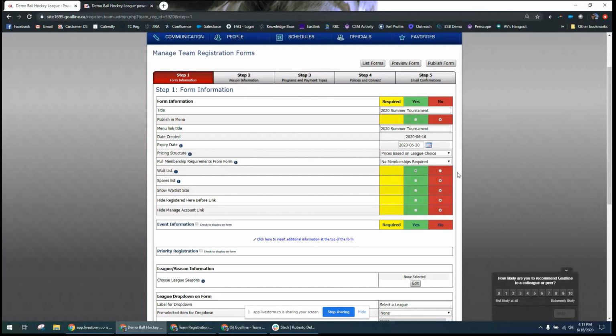Spares list refers generally to pickup sports, so it doesn't typically apply to a league or a tournament, but a spares list would be if somebody wanted to register themselves as a spare so that they could be picked up and called on as sort of a call up in generally more casual type of play.